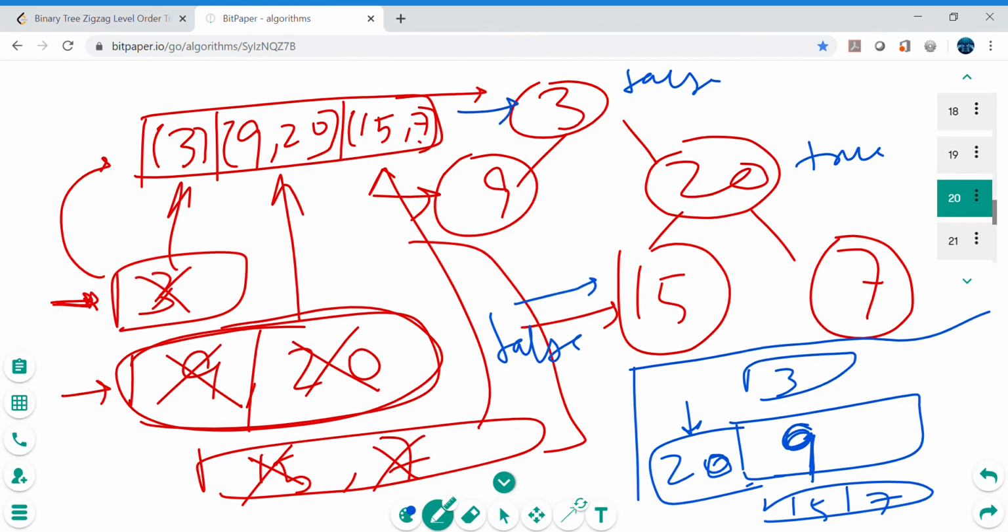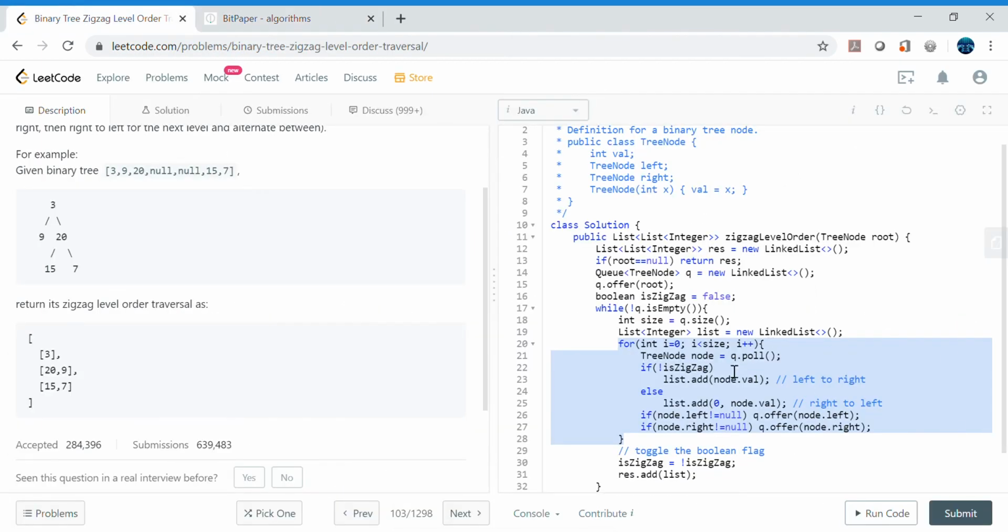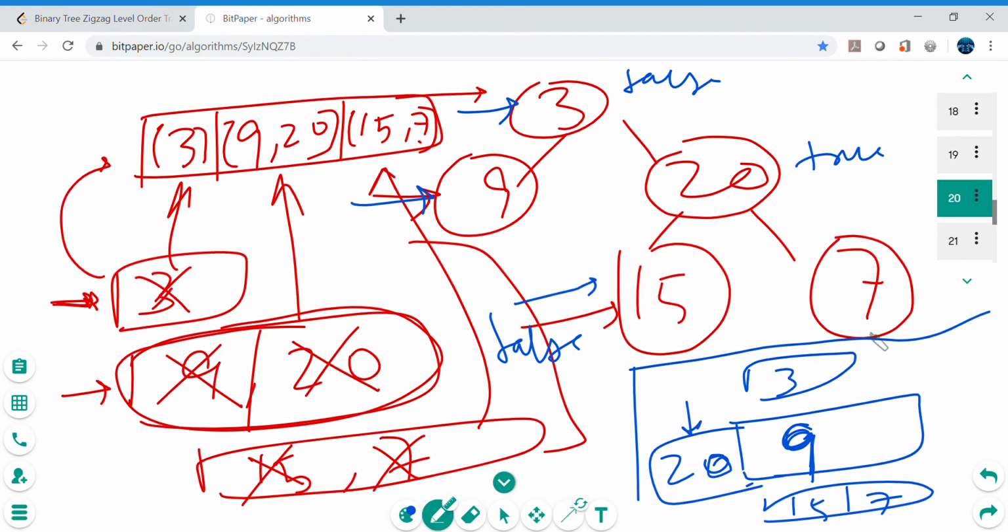Let's say for example, for the root we are going left to right. For the next level we are going right to left, because now our toggle has been reverted, it has been toggled, right? Earlier it was false, now we have true. So once it comes here and sees true, and we are doing the not, now it's false, so it's not going to come in the if part, but it will go to the else part. So every time it will be appending in the front of the list.